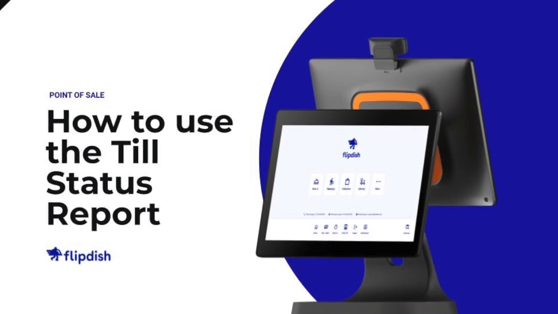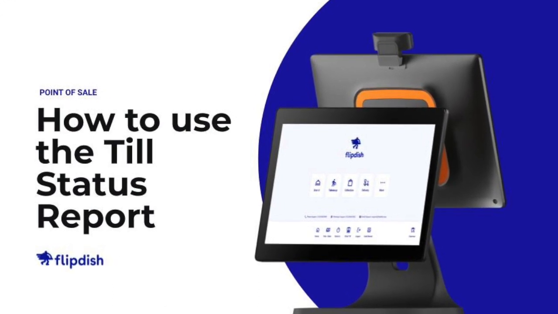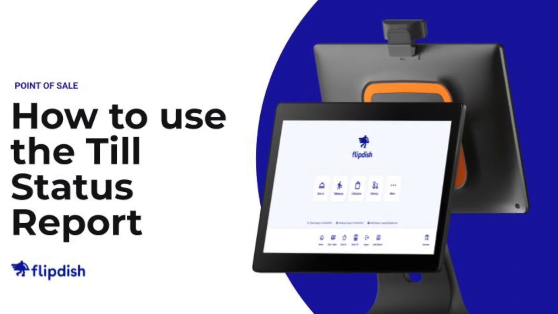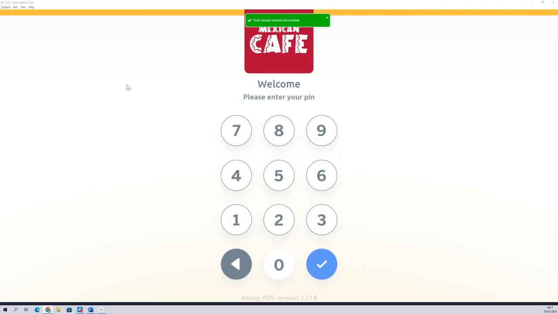How to use the till status report in your Flipdish point of sale. The till status report will give you a very quick overview of the cash position of the till. Firstly, you will need to be a staff member with the relevant permissions.